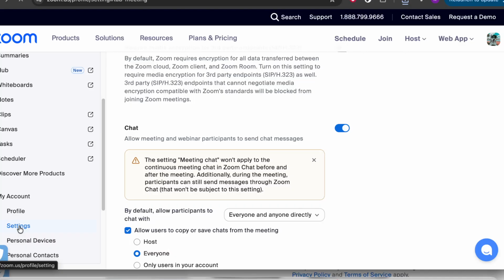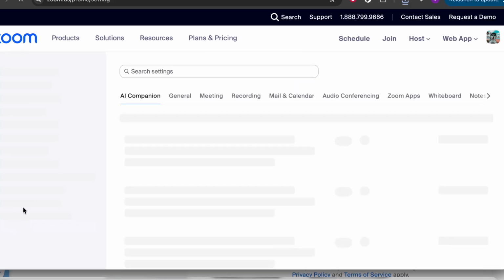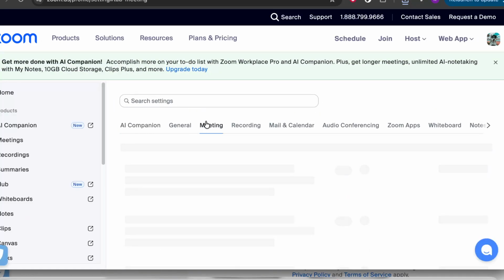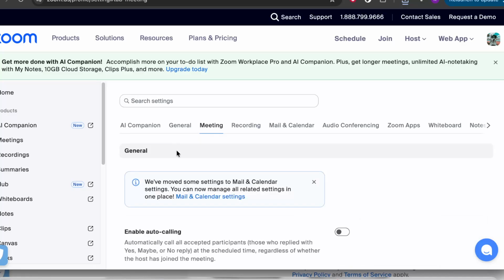Next, direct your attention to the top right area of the screen where you'll find the My Account button. Click on that, and it should take you straight to your account settings page. Here you can find various options to tailor your Zoom experience.